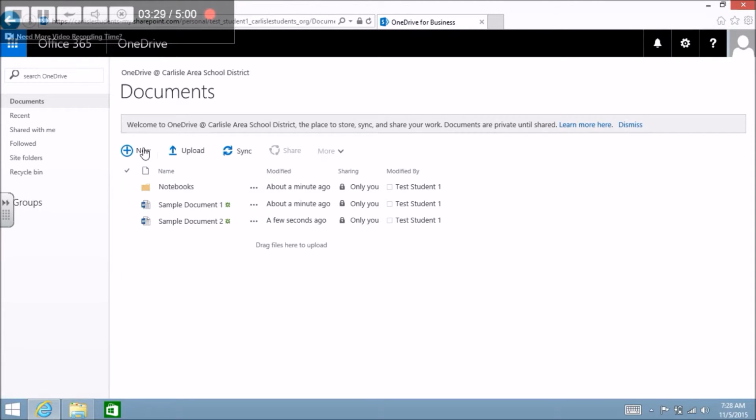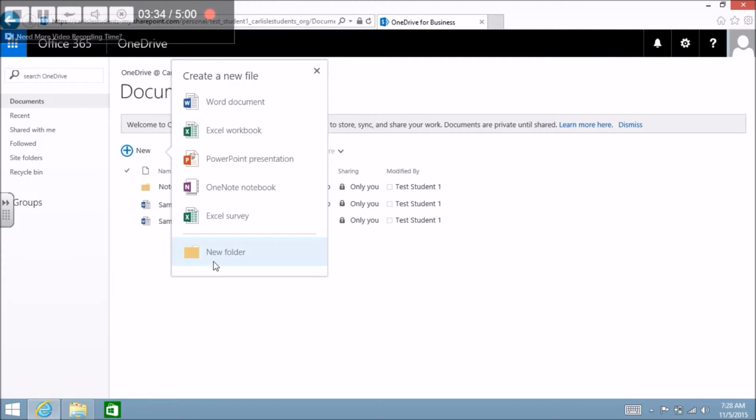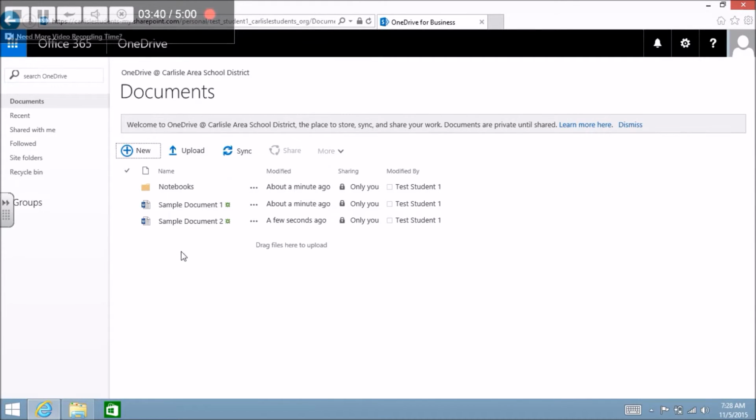You can also create new documents directly from within OneDrive. You can create folders, Word documents, Excel workbooks, PowerPoints, OneNote documents. You can create all these things, save them right into your OneDrive as well. And also click this upload button, which you could use to upload files into OneDrive from any location on your computer.